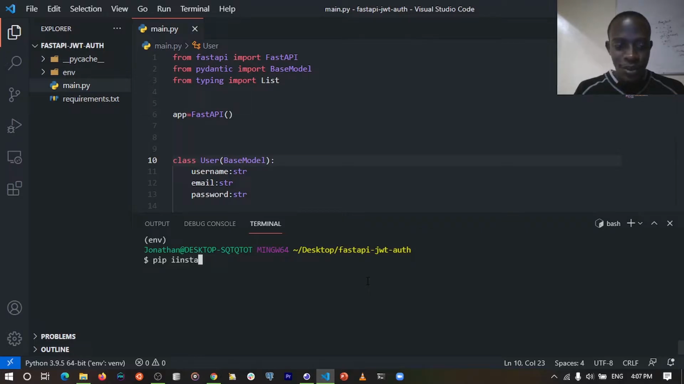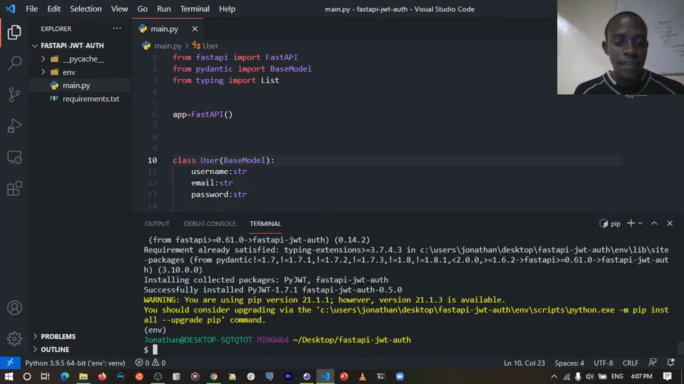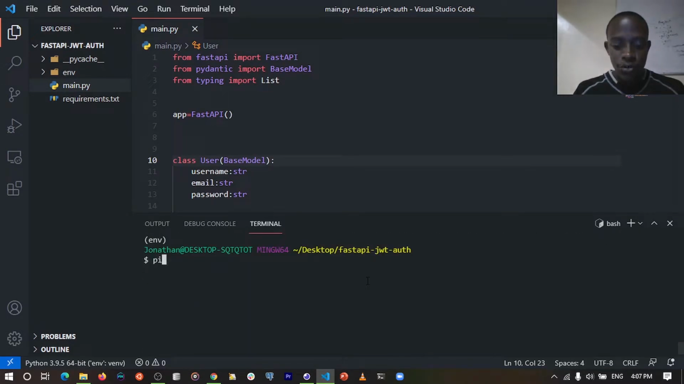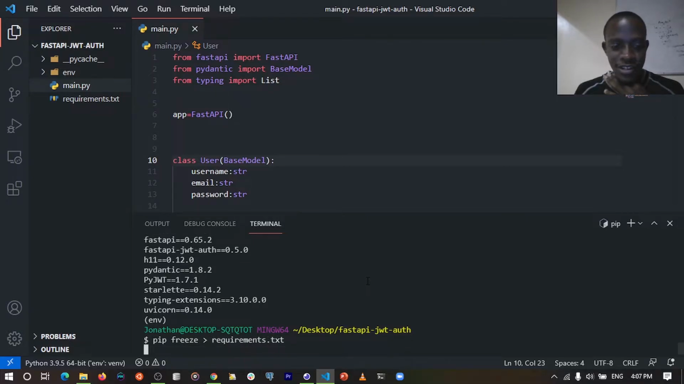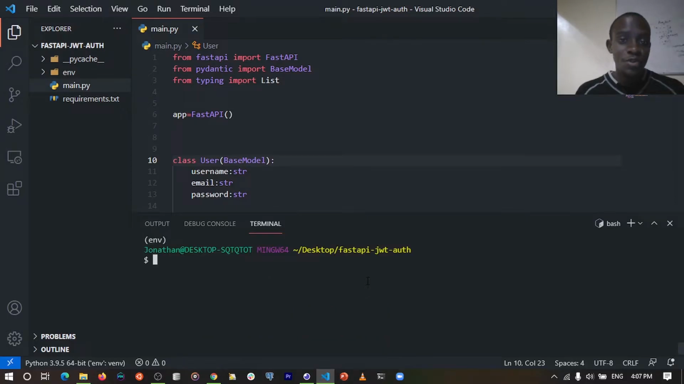I'm going to say pip install FastAPI-JWT-Auth. And I'm going to install this tool and it's going to install in our virtual environment. Now I'm going to pip freeze this. So I'm going to freeze it in our requirements.txt file. So let me freeze it. And after freezing it, the next thing is going to be to configure our extension so that it works with our app.